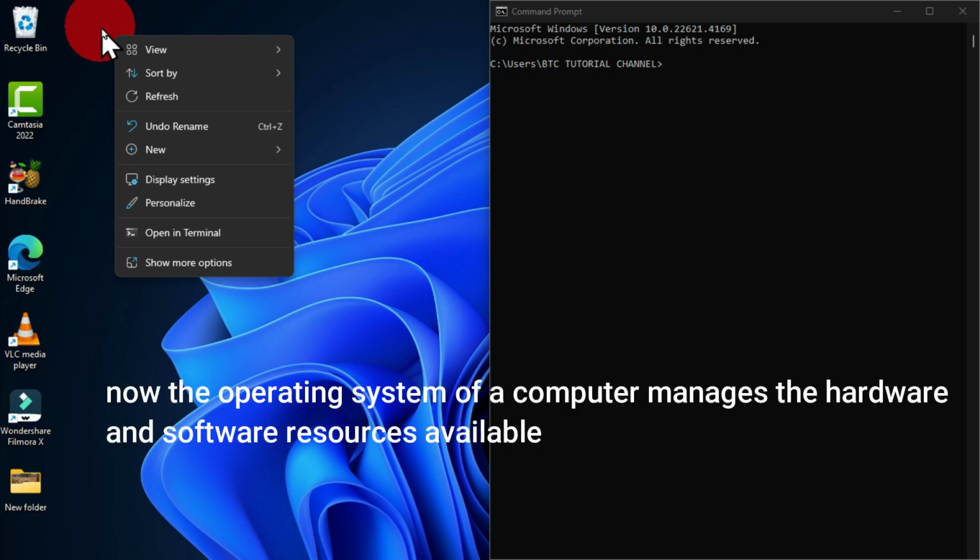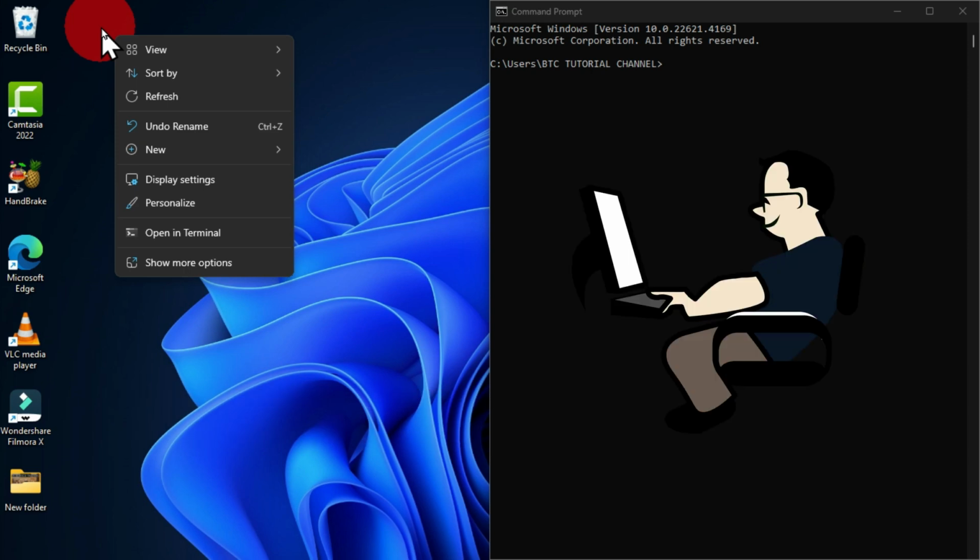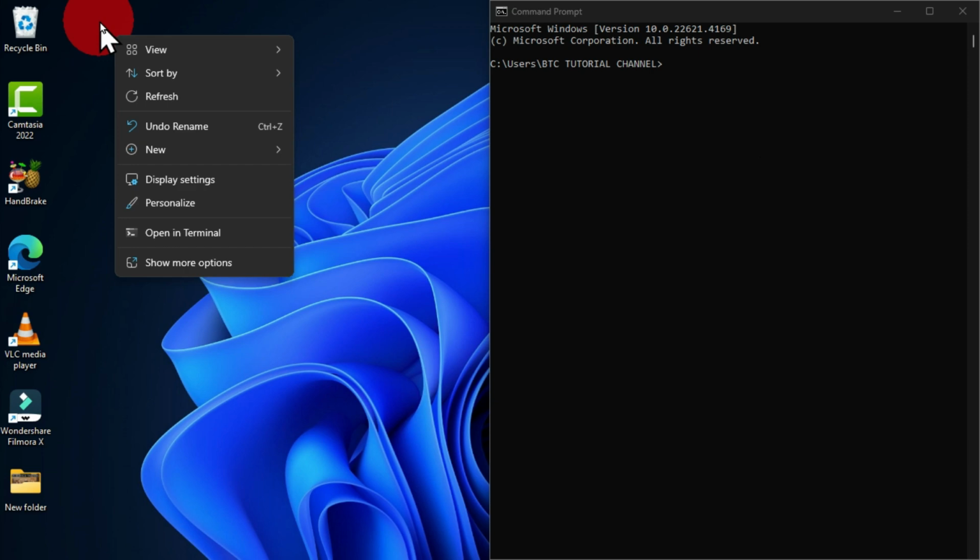Now, the operating system of a computer manages the hardware and software resources available. This provides a visual interface that computer users use to interact with a personal computer. The operating system determines how information is displayed on the display unit of a computer, and the display unit can be the monitor screen, that is the separate monitor of a desktop computer, or it can also be a laptop screen or a mobile phone screen.